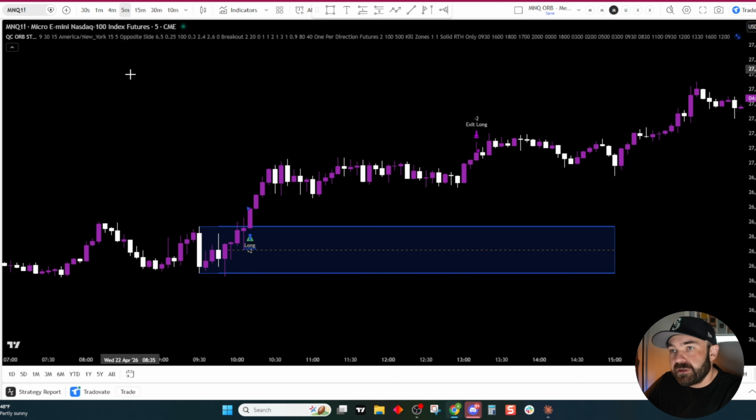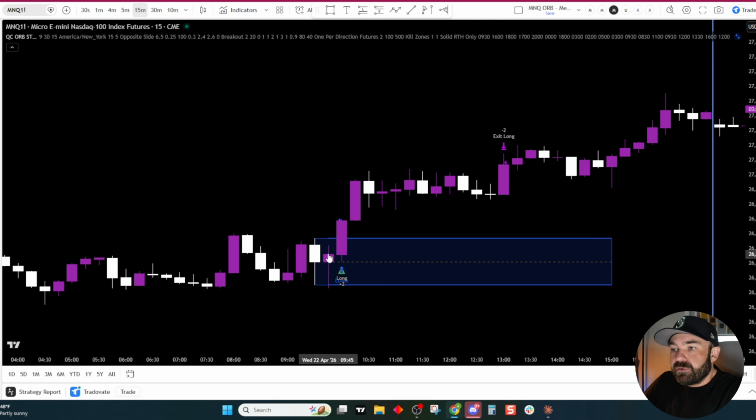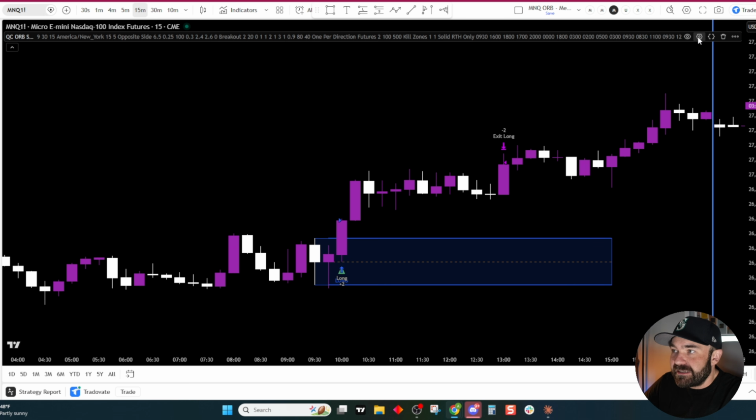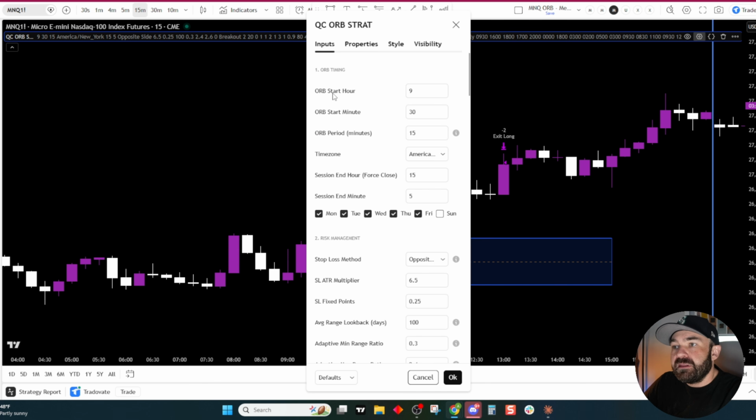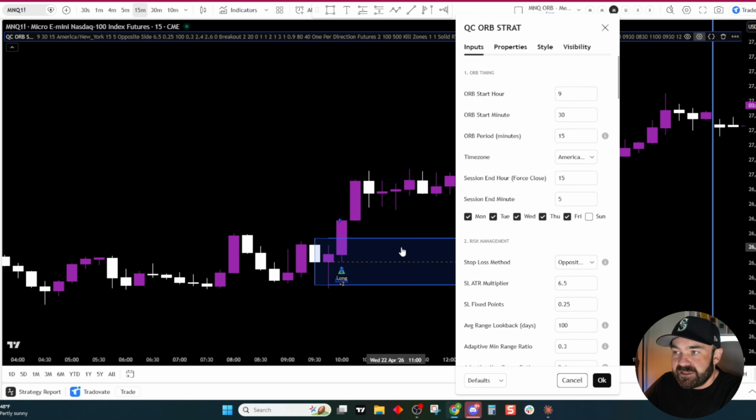So if we really want to be transparent here, we'll go to the 15-minute time frame. You can see right here, this is the 15-minute time frame, and this is the 9:30 to 9:45 15-minute candle, and it marked out the top wick to the bottom wick. The strategy did this on its own. When I open up my settings, you'll see here the ORB starting hour is 9 and the minute is 30, so 9:30, and the opening range period is going to go for 15 minutes. That's why it's only marking out this 15-minute candle.